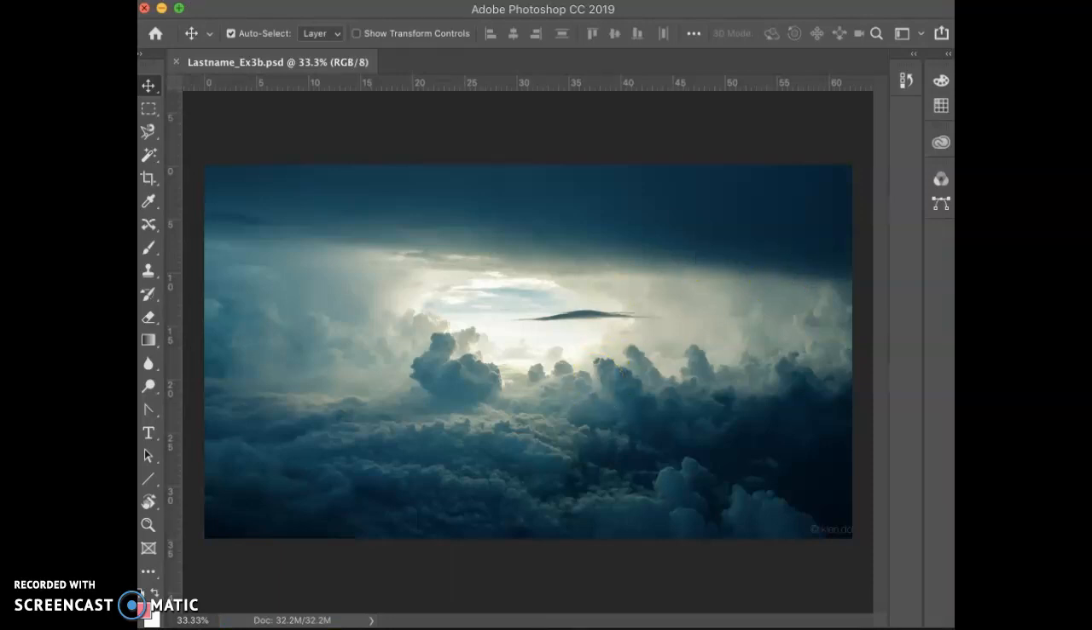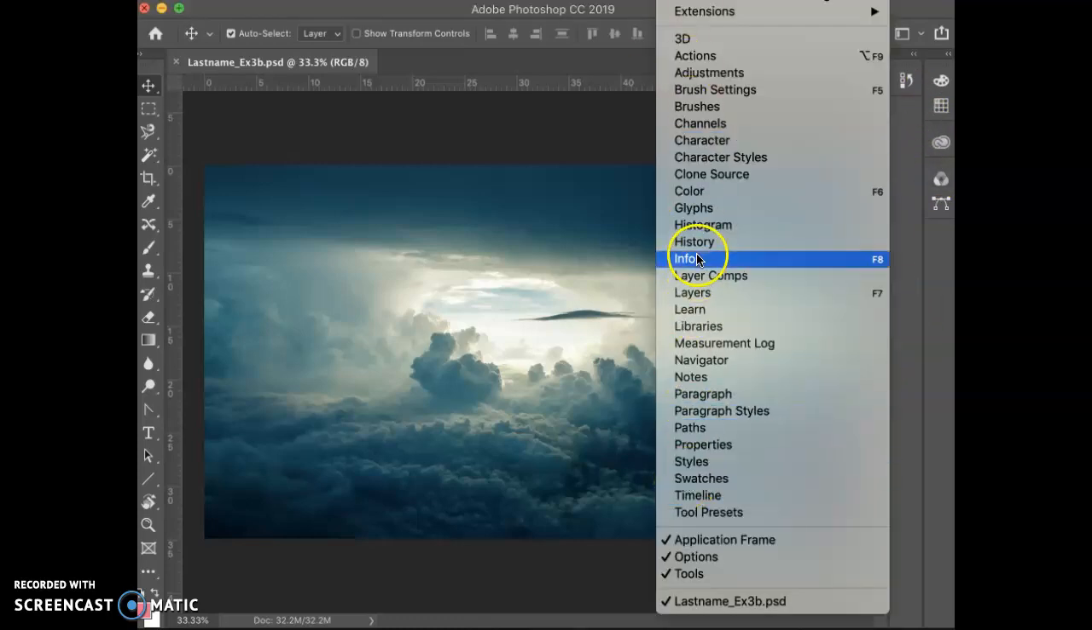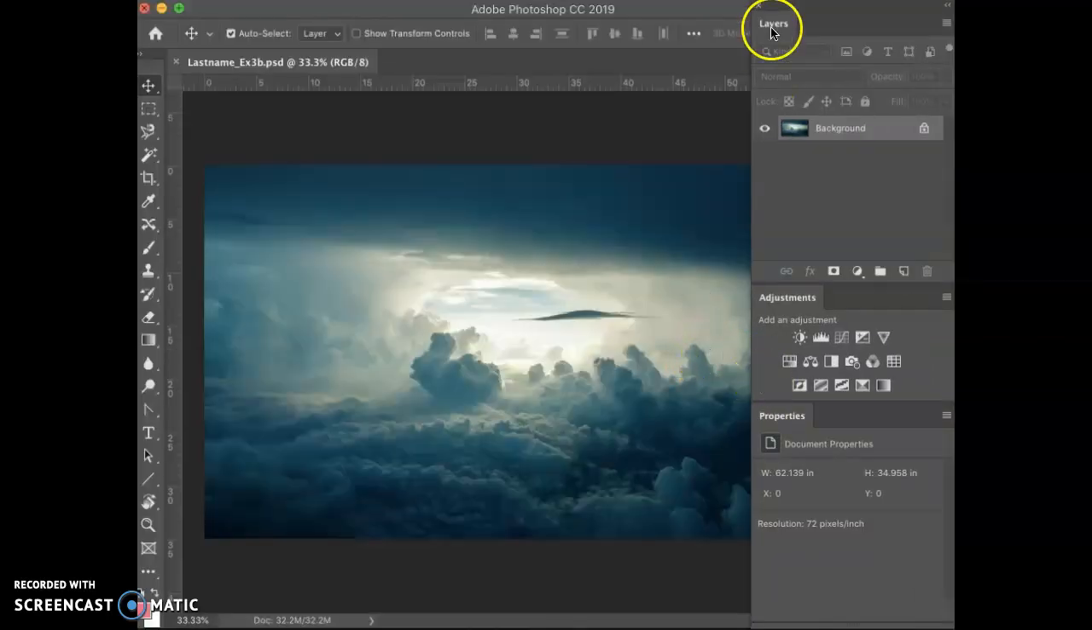Okay, and then the next thing we're going to do is, of course, you want to open up your layers panel. I don't see that readily available here, so that's something you want to have available to you. So layers, adjustments, and properties, great panels to have merged in a group. I always like to have them merged.